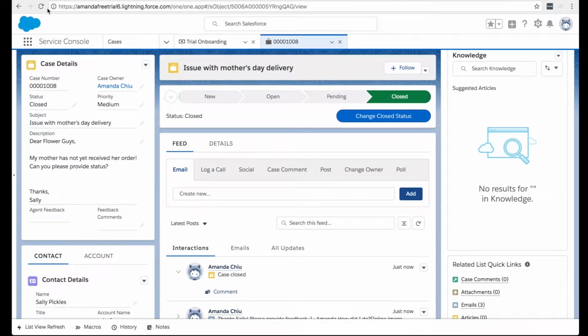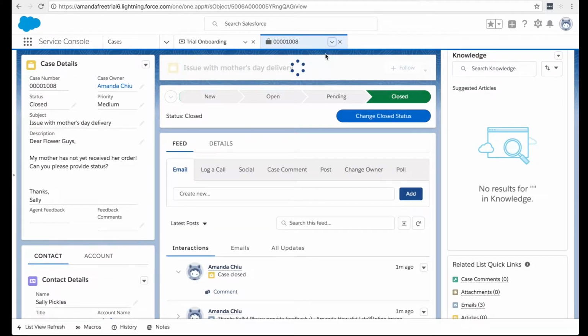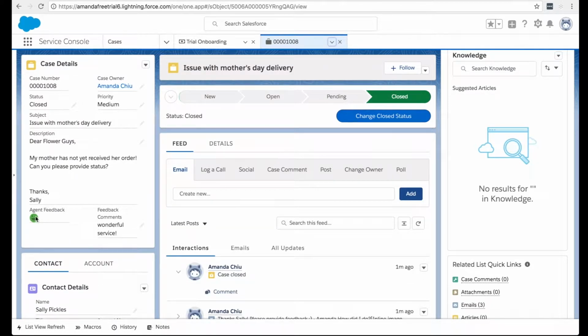So once they've submitted their rating, they will be taken to a second Visualforce page that shows them a thank you message and lets them know that their feedback has been submitted. So now if I go back into my trial and I look at that same case, if I were to refresh my tab, I should see that the feedback has come in from the customer. So agent feedback and the feedback comments.